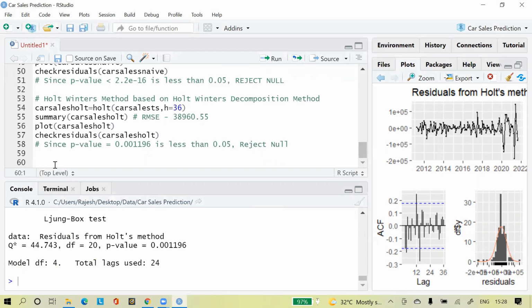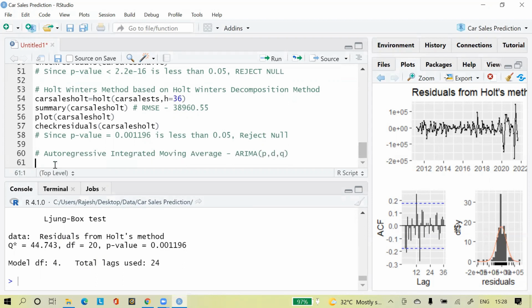Okay, now comes our major model. Auto-regressive integrated moving average, also called ARIMA, the p, d, q model. ARIMA: auto-regressive integrated moving average.